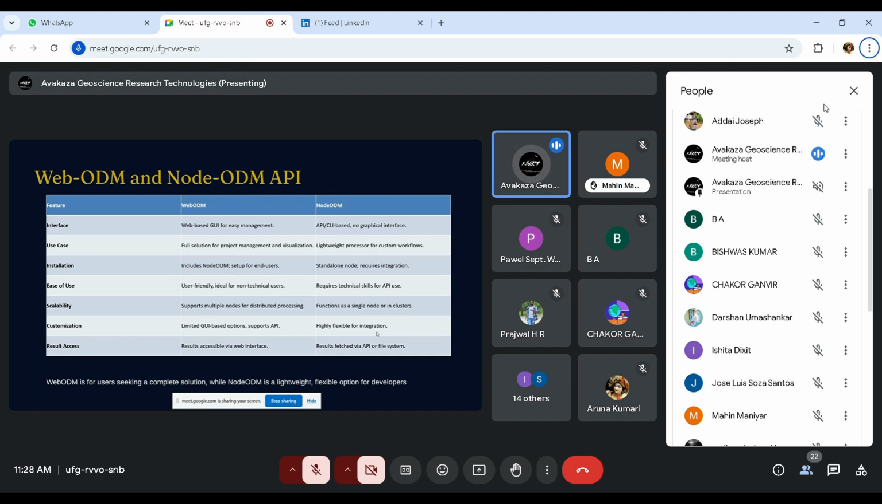So, customization. As I said, NodeODM is highly flexible for integration, but in WebODM you have limited GUI based options, so you can't do much customization.